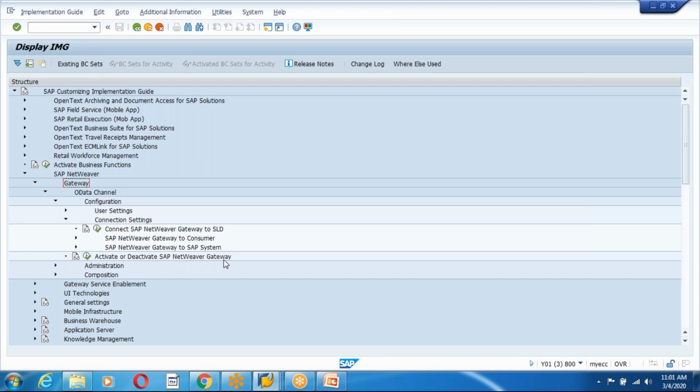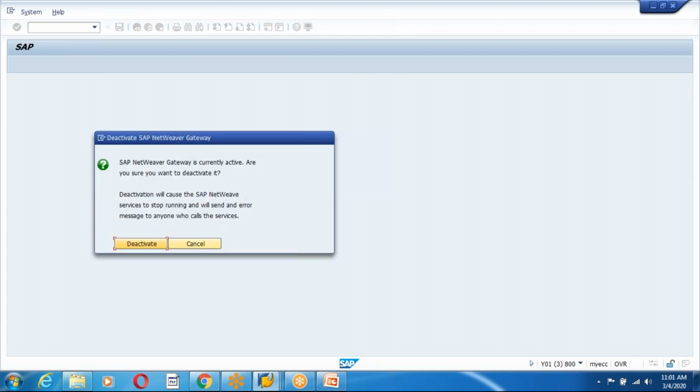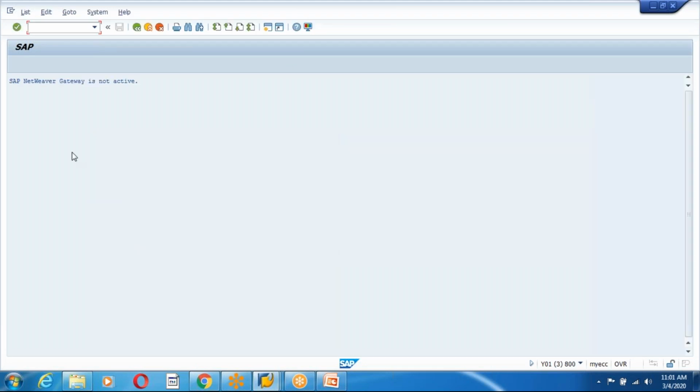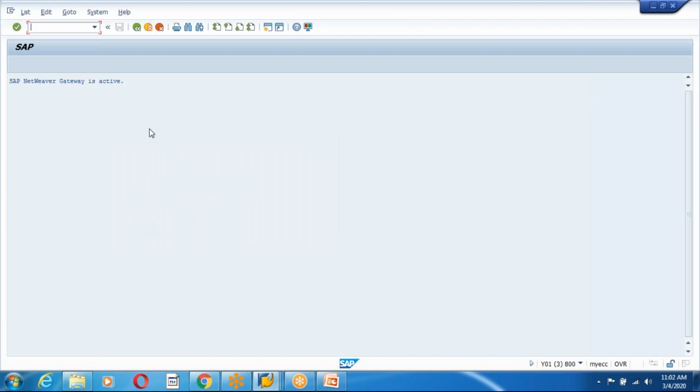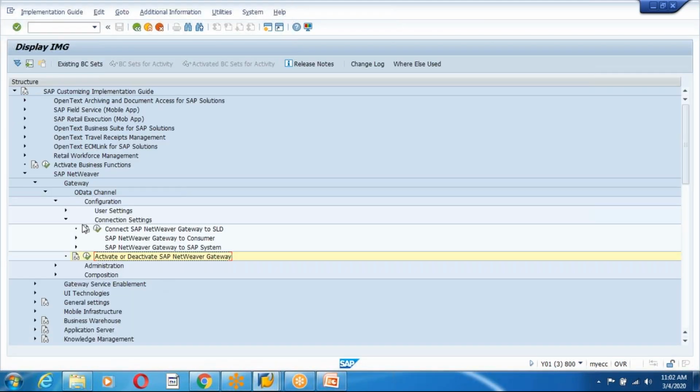Activate or deactivate SAP NetWeaver Gateway. See, double click and see, guys, you are seeing deactivate. That means it's already in activated mode. Let's take deactivate, which is not active. Now execute and see activate. If in your system it is not activated, you will get an activate symbol and you activate it. This is one step which you need to do, guys.